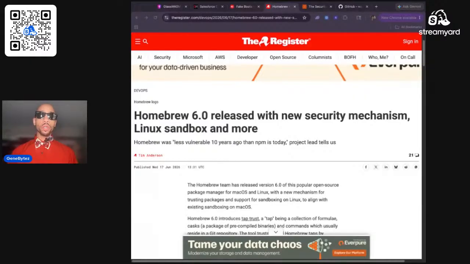A lot of people treat Homebrew like it's magic. Brew install this, brew tap that, brew upgrade everything, but package managers are trust engines. When you install something, you're not just getting software, you're giving code a chance to execute on your machine.